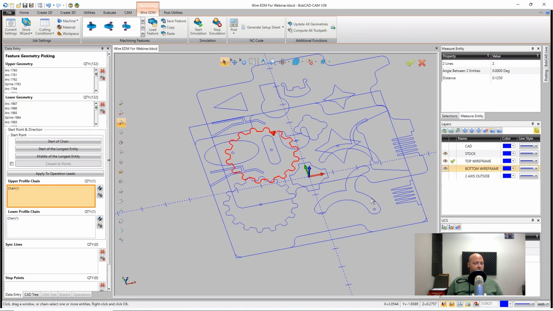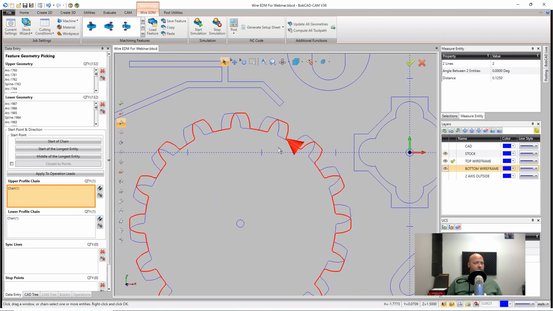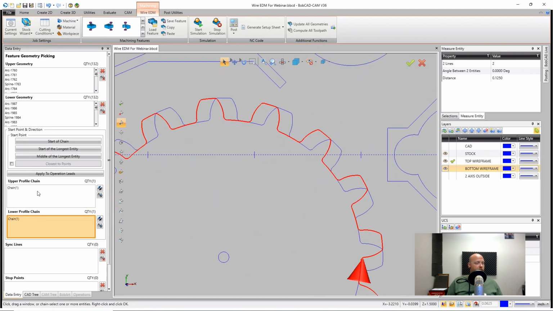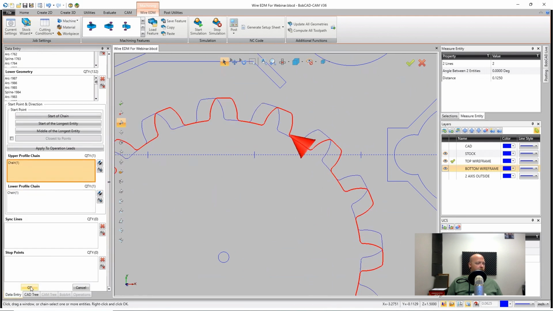Now, what's really difficult about this is really getting the chain to start in the same spot. That's probably the most difficult. So I'm going to say, yes, that's fine to start there. On the other chain, on this bottom chain, we're going to start in the middle right there. So we do have a little bit of a shift on it. We'll see how it goes. Just going to go ahead and hit OK.